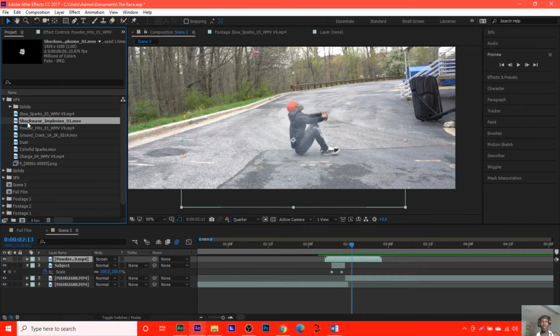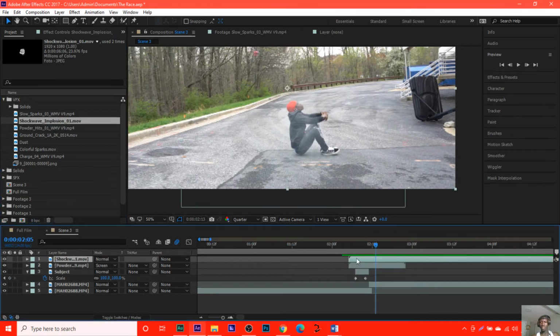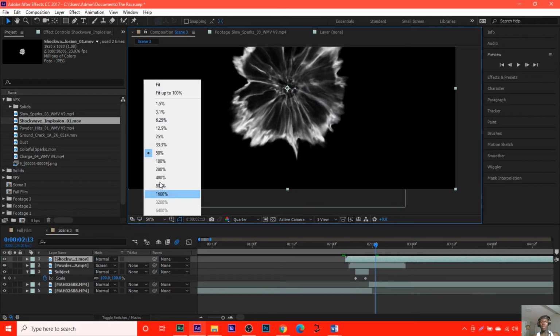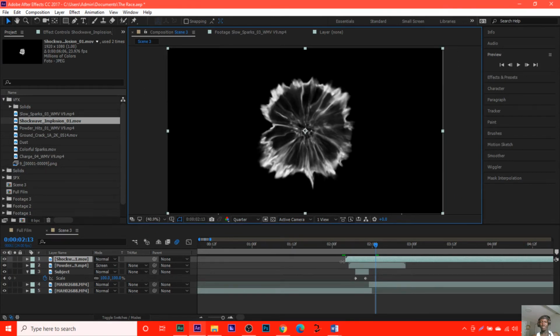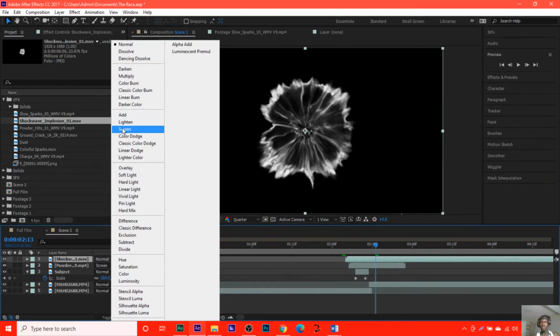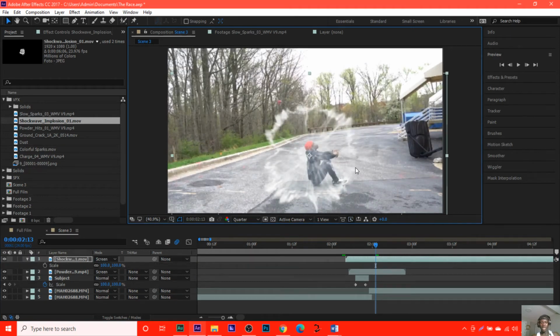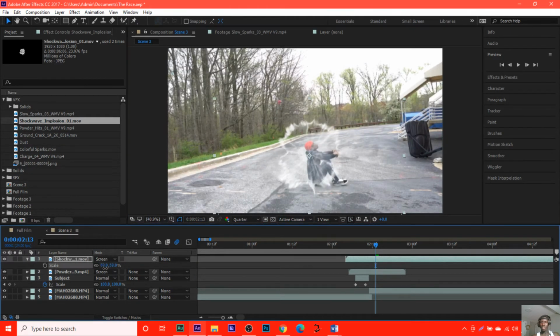Now what's going to happen next is, since we added this effect, we're going to add a little bit of shockwave elements. You add a couple of shockwave elements to it. But if you import the shockwave, it has this extra black background behind it. So you change the blend mode to screen, hit scale, and lower the scale a little bit.